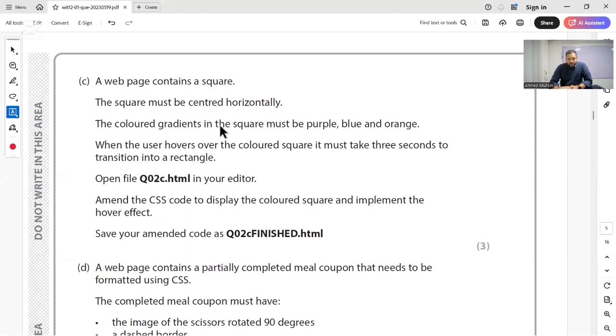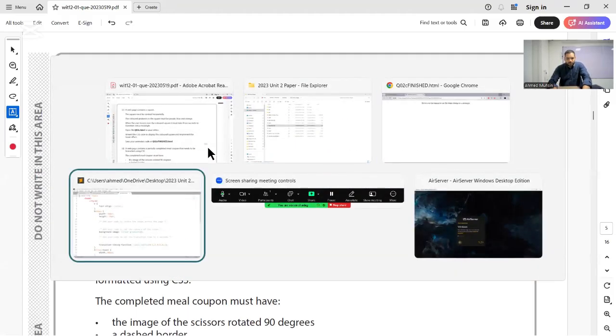The colored gradients in the square must be purple, blue, and orange. These three colors, it should be a mix of these three colors. When the user hovers over the colored square, it must take 3 seconds to transition into a rectangle. Okay, this is what we need to do, and we need to amend the CSS code to do what the examiner just told us. So let's go and have a look at our CSS coding over here.